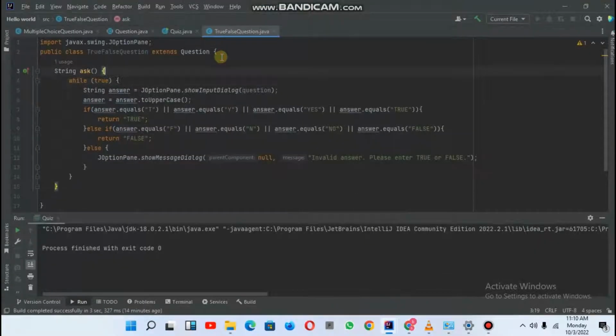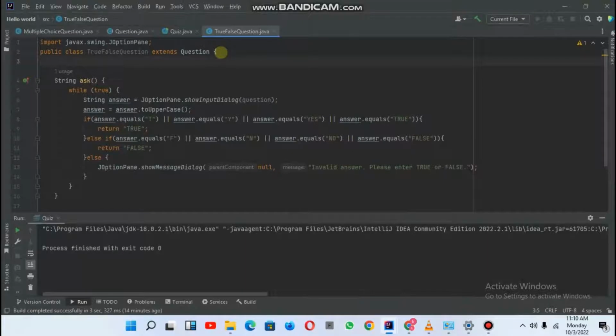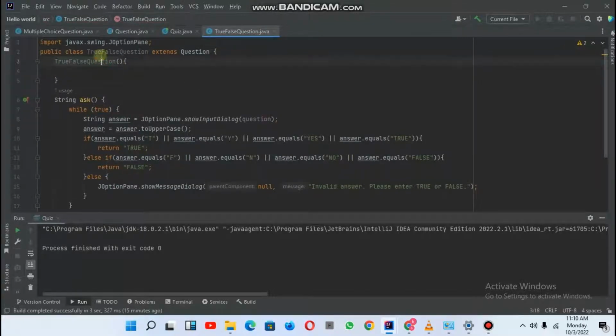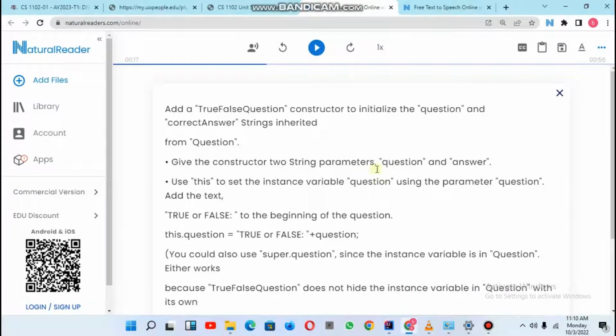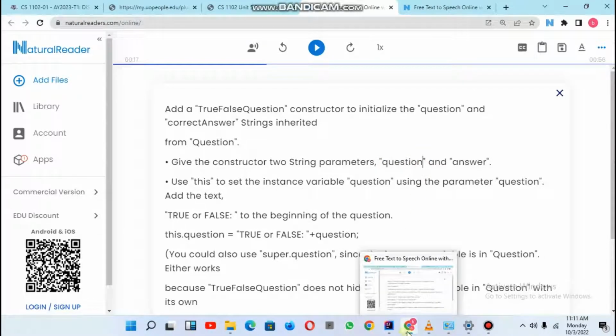You just need to come here. A constructor is created like this. You put a capital letter T, then your parentheses, so the constructor name should match the name of the class. That's saying it should take two parameters, and the parameters should be strings. So one for question, one for question.